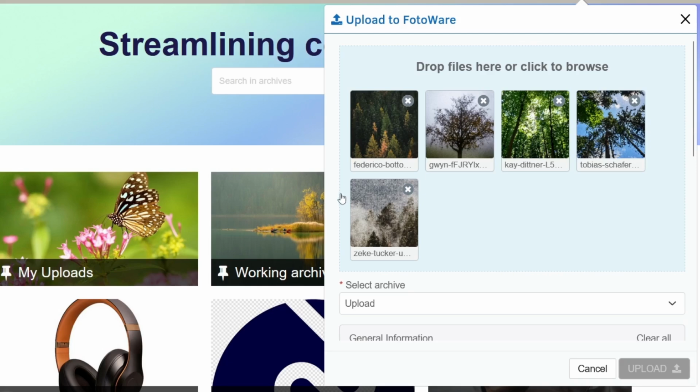Choose your archive in which the files should be added. In some cases, you only have a dedicated upload archive available.